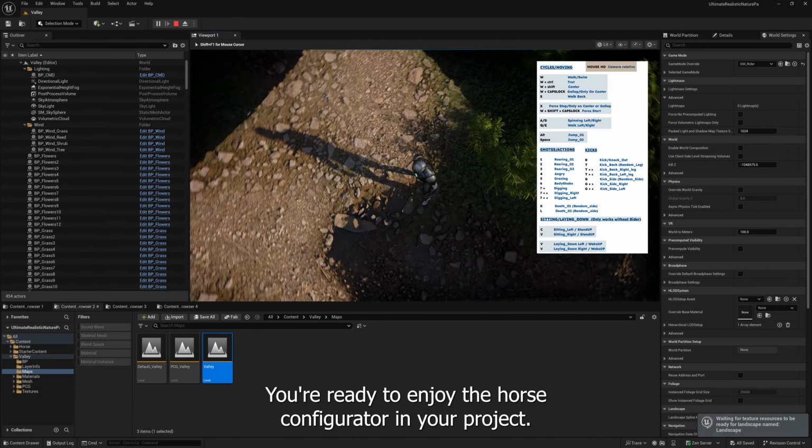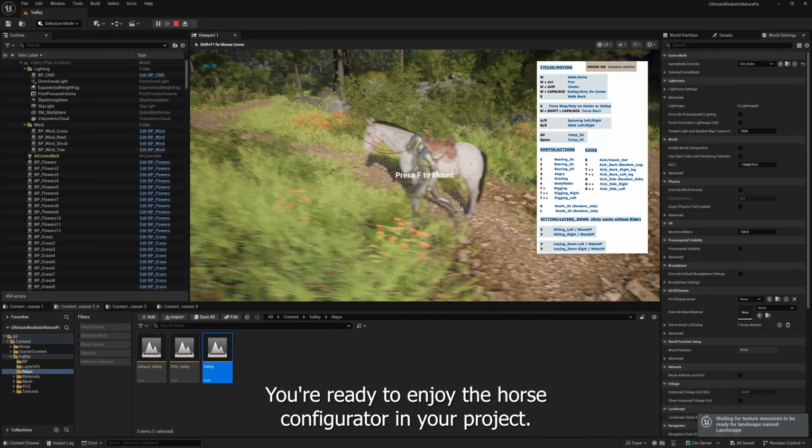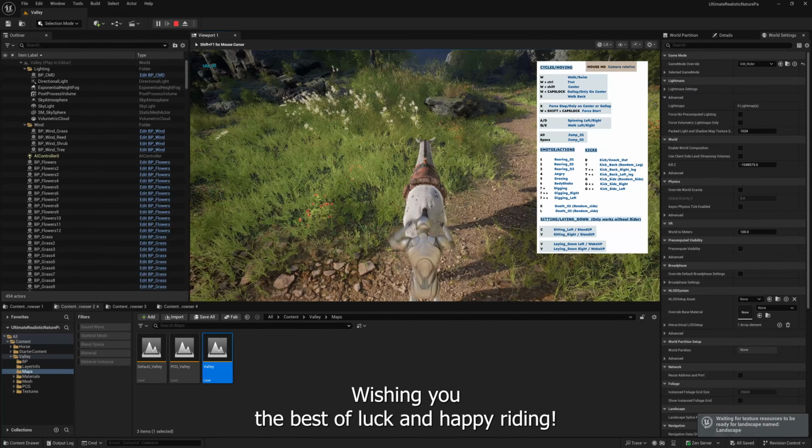That's it! You're ready to enjoy the Horse Configurator in your project. Wishing you the best of luck and happy riding.